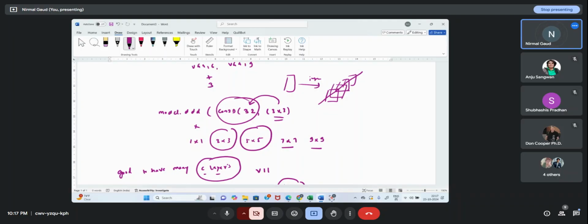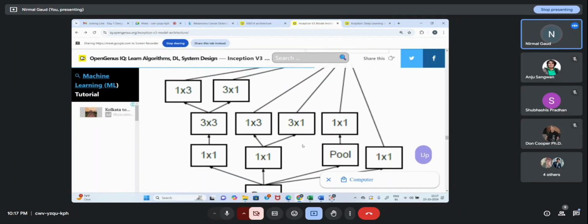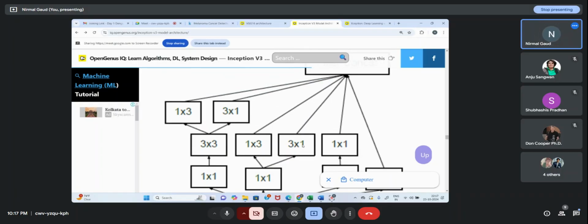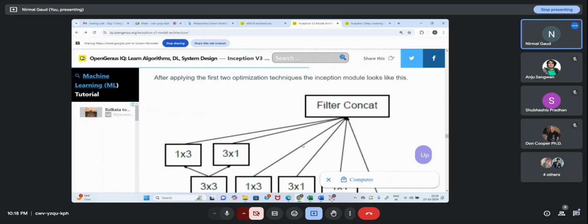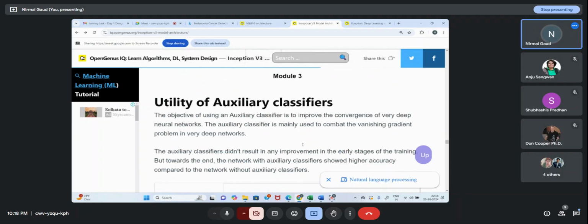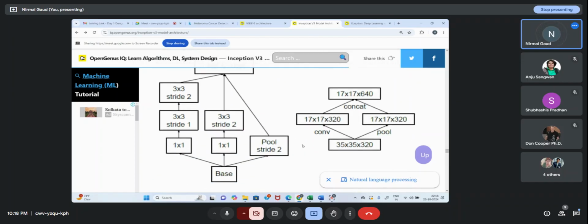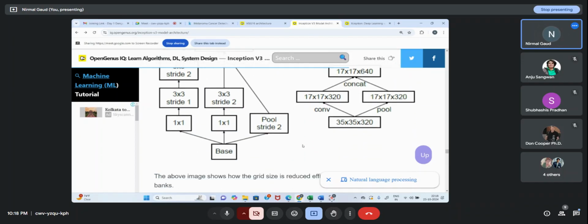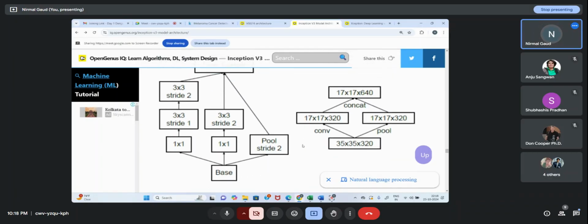So that's what happened in Inception V3. This is the architecture of Inception V3. Factorization. Now I will not talk more about this. The basic concept which I need to talk about Inception, I explained. That is the factorization of the sizes of kernel.